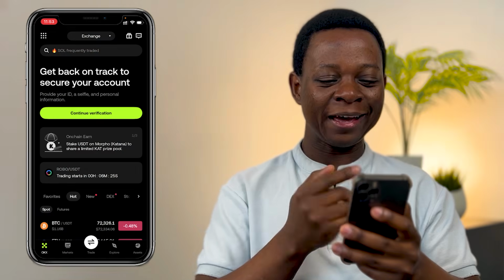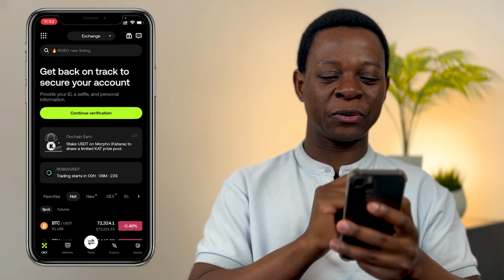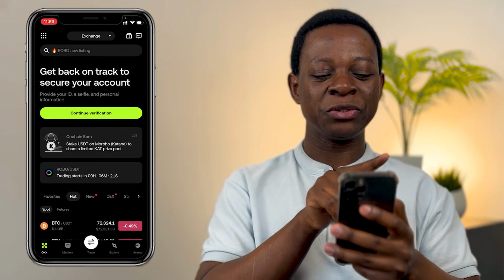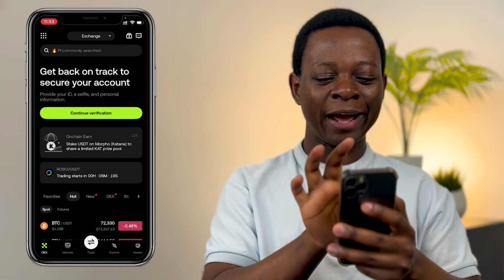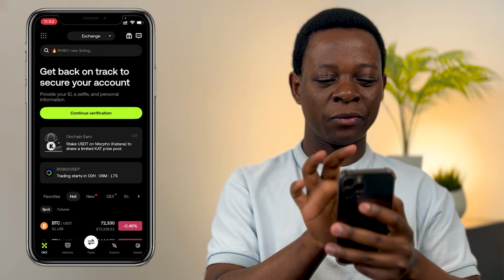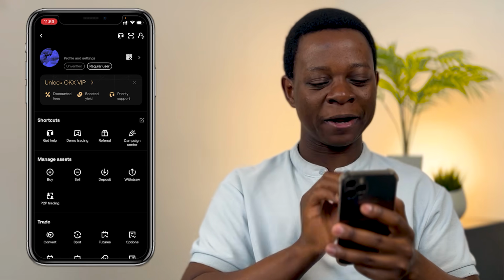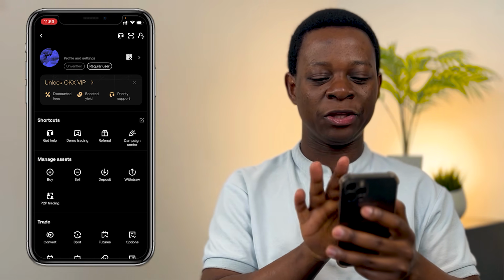Okay, so now let's see how the interface looks. And it's very easy. If you've used Bybit before, if you've used Binance before, come on, this one should even be way easier. Watch carefully. Here, you're going to look at the top left corner. In the top left corner, you're going to see so many dots. When I click on these dots, just look here.